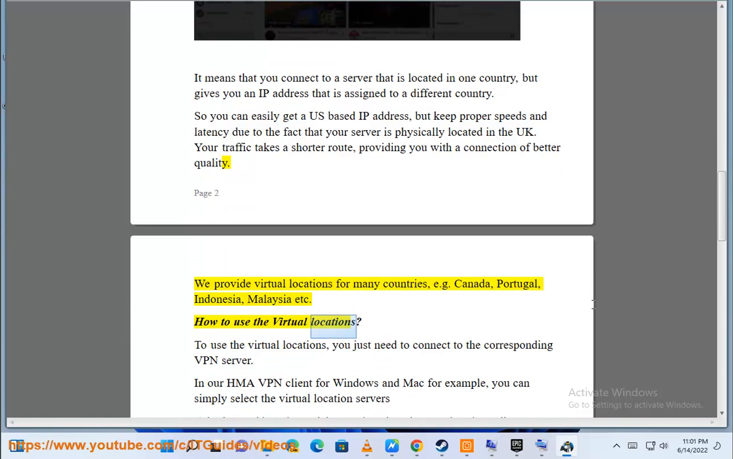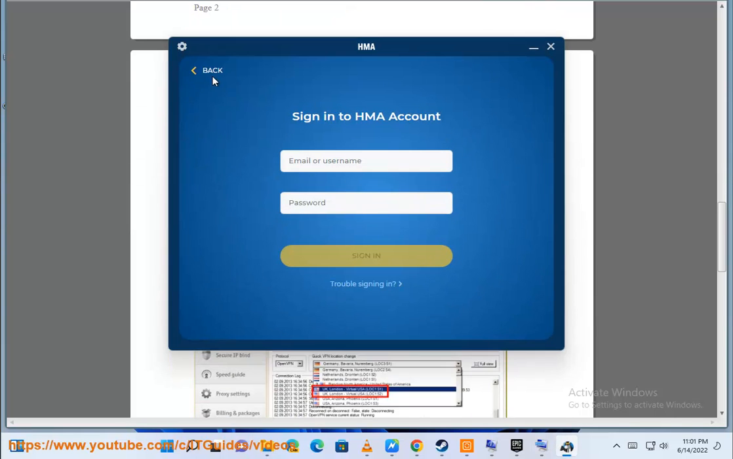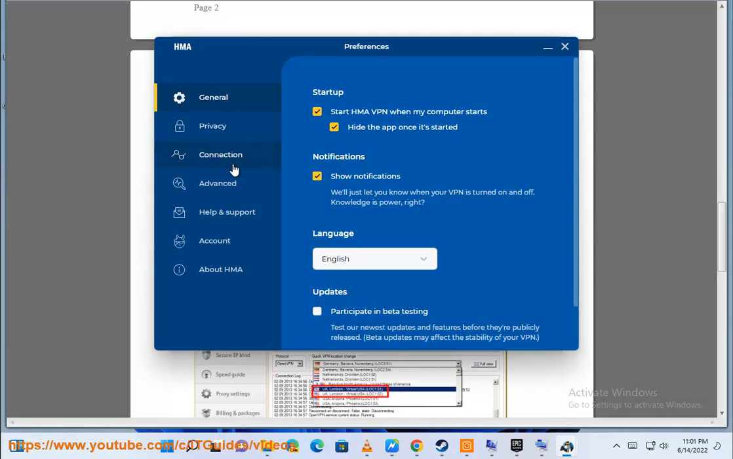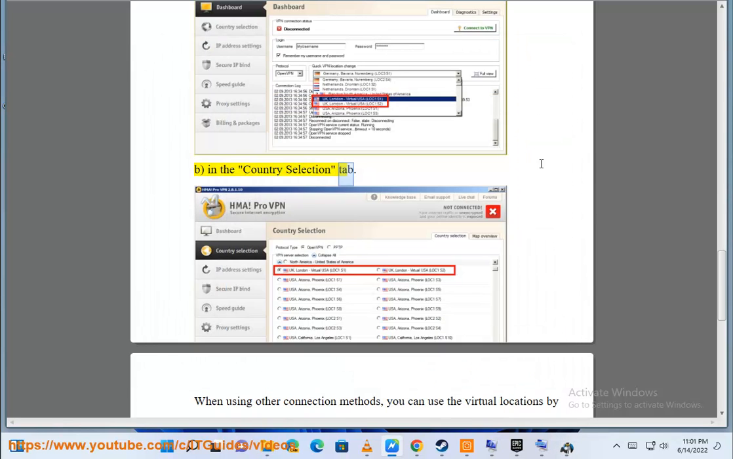How to use the virtual locations? To use the virtual locations, you just need to connect to the corresponding VPN server. In our HMA VPN client for Windows and Mac for example, you can simply select the virtual location servers A, in the dashboard's Quick VPN Location Change drop-down list, B, in the Country Selection tab.